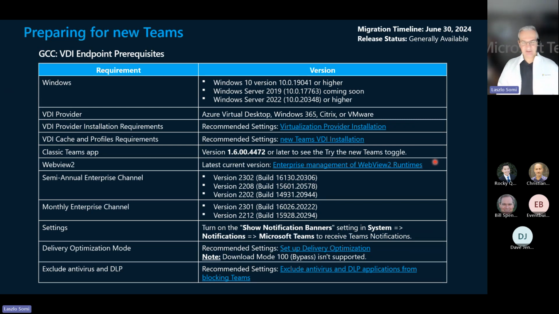WebView 2, also a requirement, of course. No change in the Office packages. It's still the same requirements as before. And of course, it applies to GCC platforms that it's not part of the Office package. Notification settings, delivery optimization, virus checking, all apply the same way, just like any other operating system. Okay.